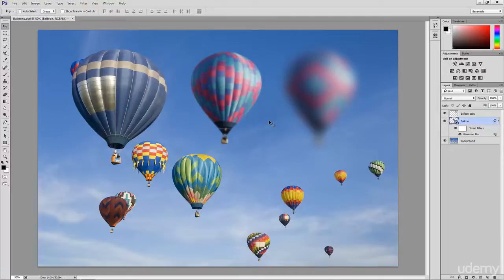Another great feature of using Smart Objects in conjunction with filters is the ability to mask the filters. If I want to hide a specific area of my blur, I can just click the Smart Filter Mask and use a black brush to paint in the areas that I don't want to be blurred.